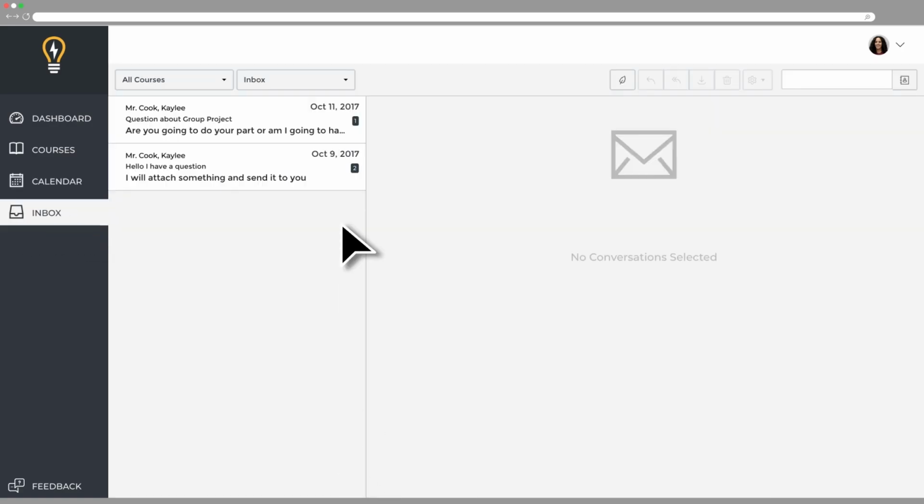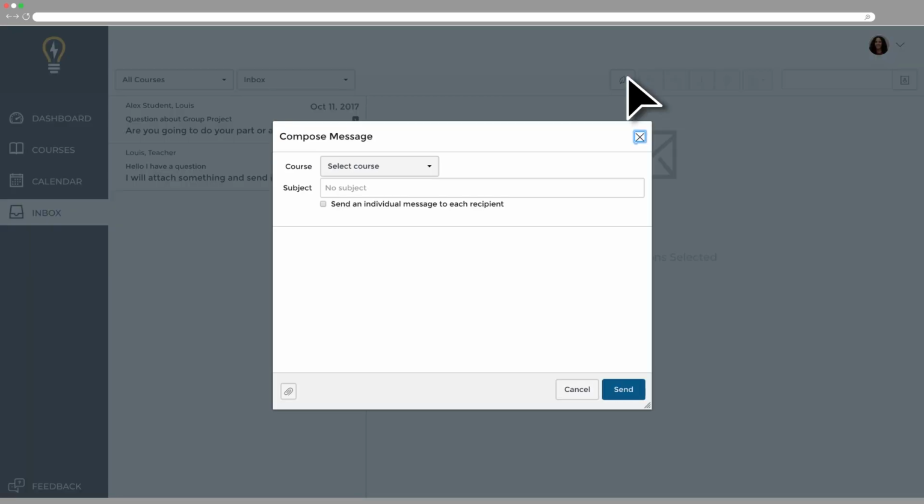The Inbox tab is where students have access to messages from instructors and their peers. Messages can be categorized by class to keep communication simple.